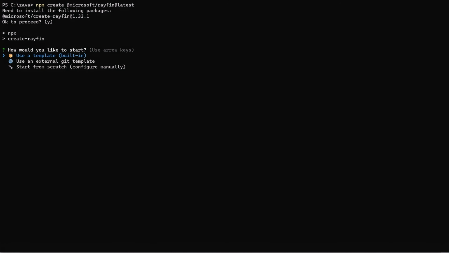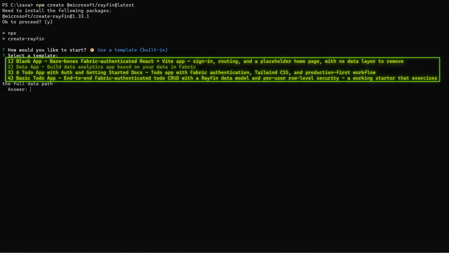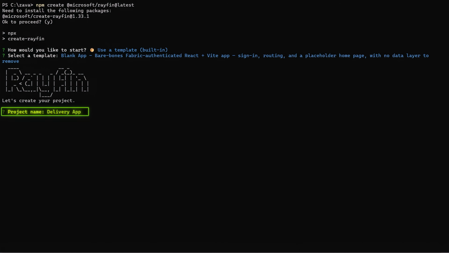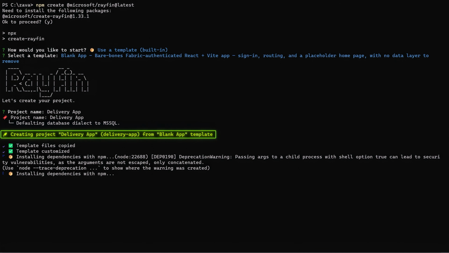I'll open a terminal and run the Rayfin create command. And this will walk me through my entire project setup. I can see that I have various templates that I can use to get started. So let's go with the blank app template. It's asking for a name, and I'll name it a delivery app. And you can see it's creating the project.